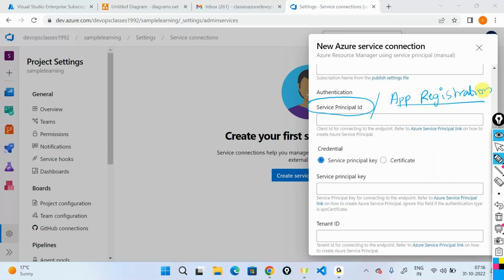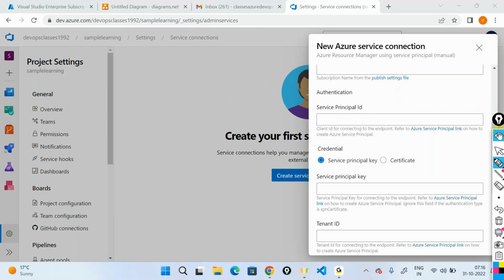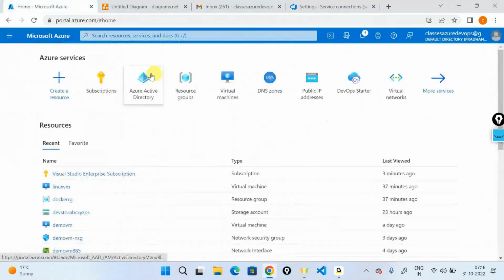So in order to get the service principal ID and the service principal key, we will have to create something called an app registration in the Azure portal. We have to create this. How do you create it? Let's see. Let's go back into our Azure portal. Let's go back into our Azure Active Directory.